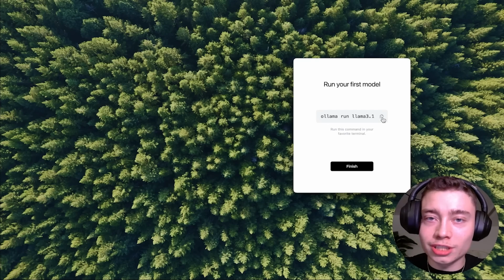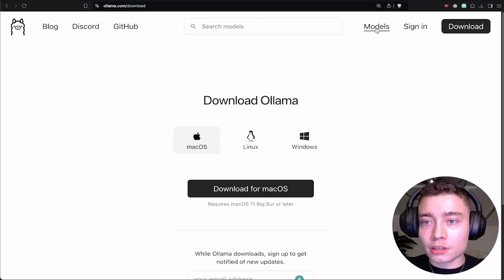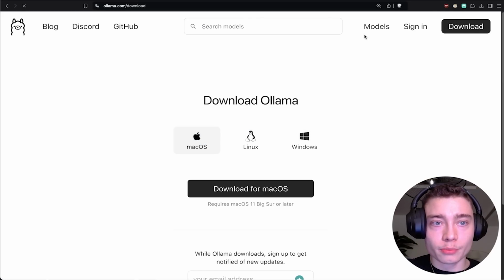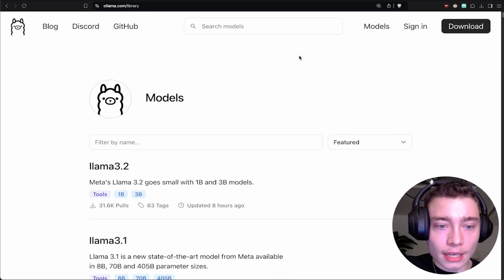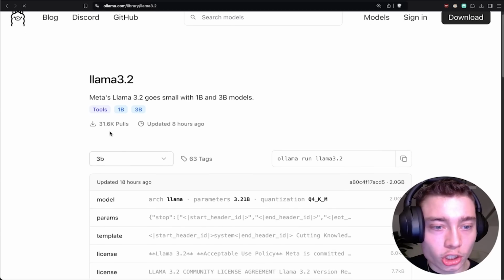But we're not going to use Llama 3.1. We want Llama 3.2. So let's go back to our browser. Click on models on the top right. This will bring up the library of models. And then, as you can see on the top, is Llama 3.2. So click on that. And we actually want to go with the 3 billion version.